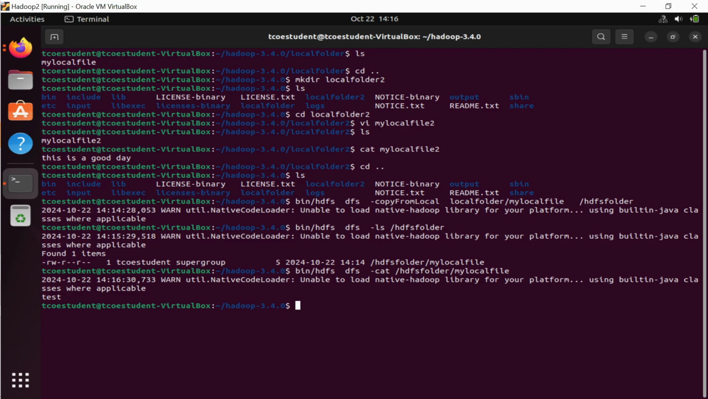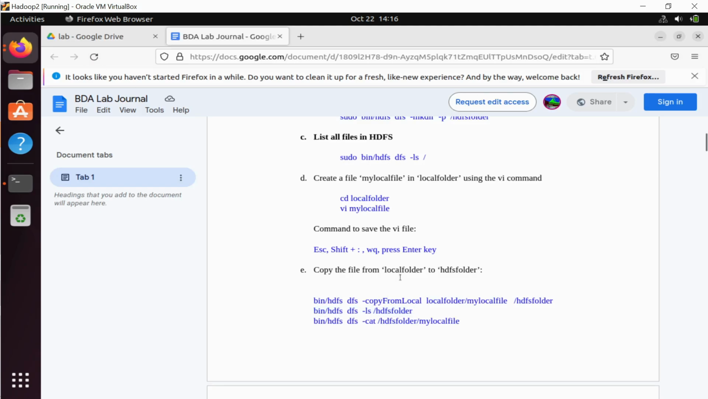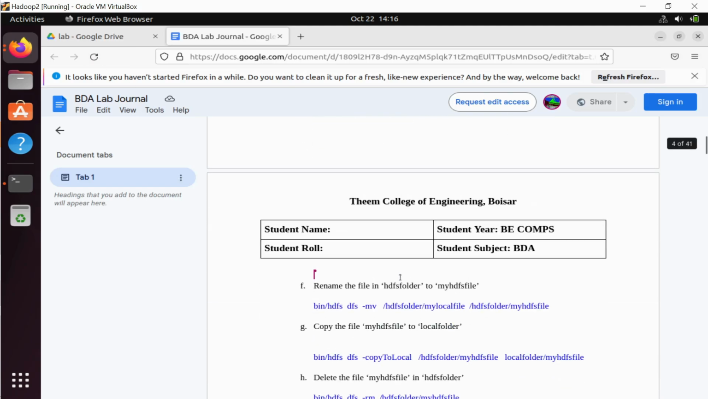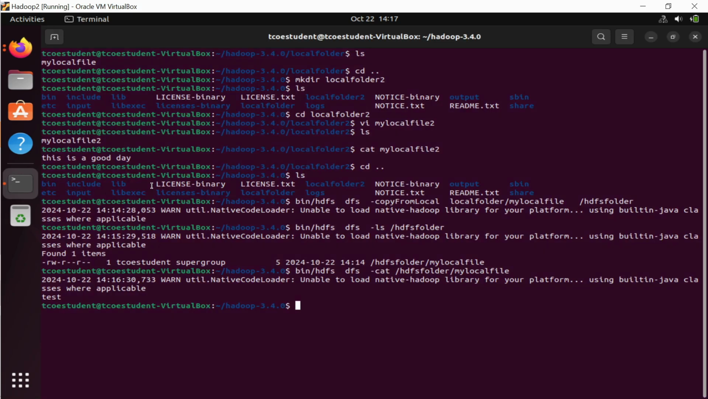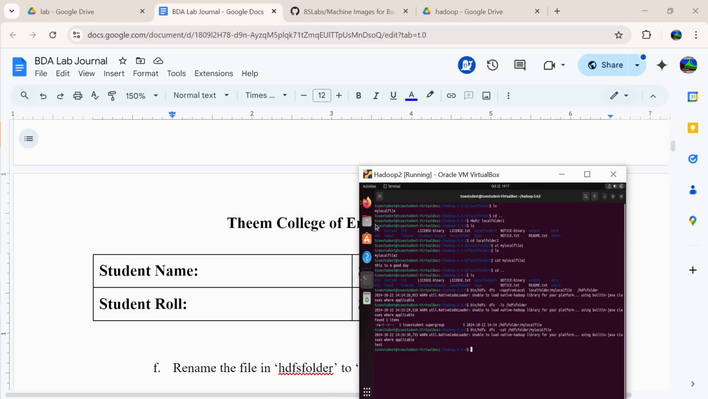So now that we have done this, let us do the next command. So we practiced how to copy the file between local folder and HDFS folder. Now I want to rename the file inside your Hadoop. It was inside Hadoop. So let us go back to the diagram.